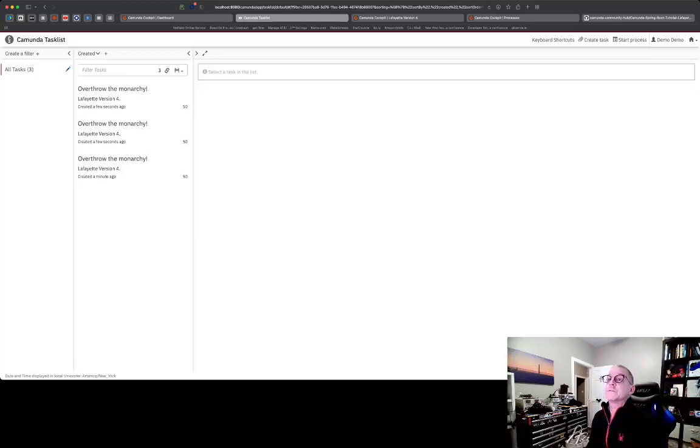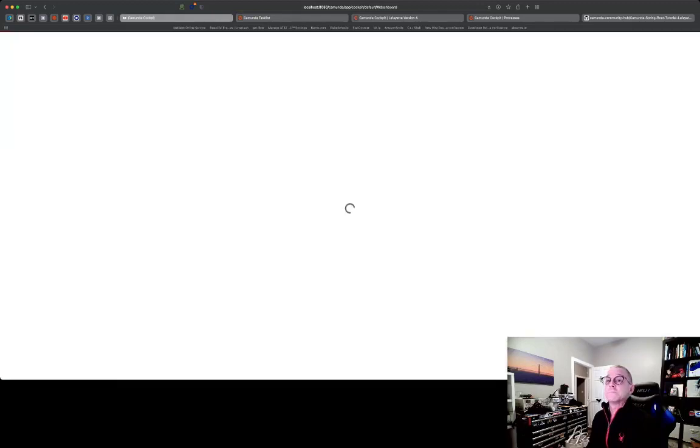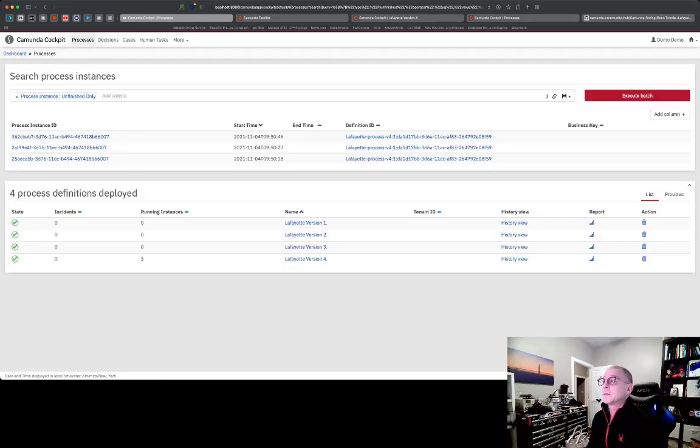Let's go back just for a minute and see what's going on in Cockpit. We've got 3 running processes, and you can see here that this graph is starting to be populated. 25 evaluated, 22 ended. Great. So let's go see what's actually going on in our process. You'll also notice that we now have this nice history column here. So we have 3 running instances. So let's look at the history.